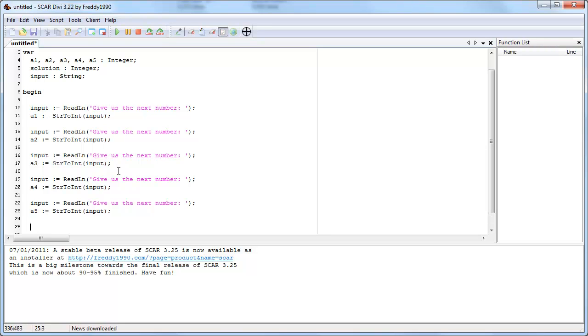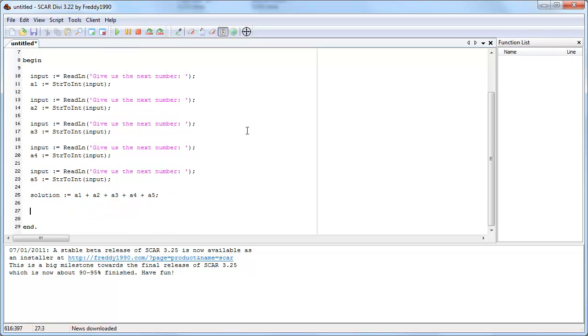Now we also have to add them, so we say solution equals A1 plus A2 plus A3 plus A4 plus A5. Your hand will probably get tired by this point. And finally we're going to print out, we'll say write line, we'll say your answer is, and then remember we have to convert the solution, which is an integer, to a string in order to print it out. So we'll say int to string, and we'll say solution.